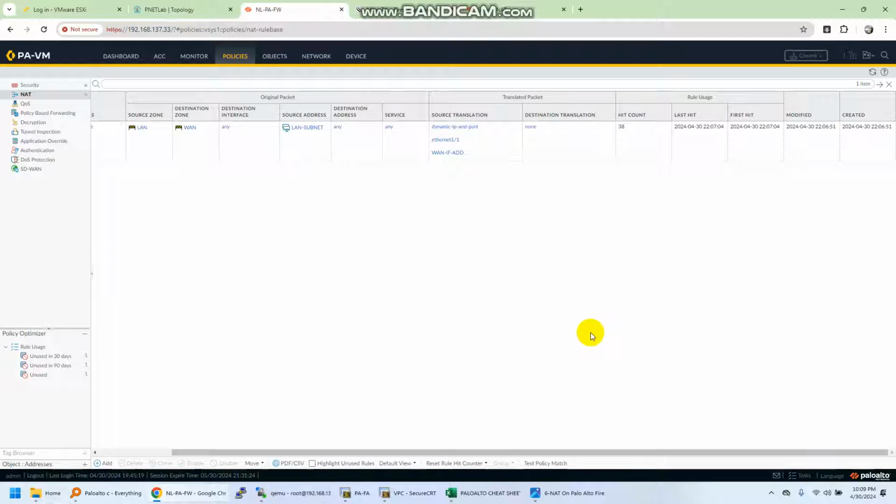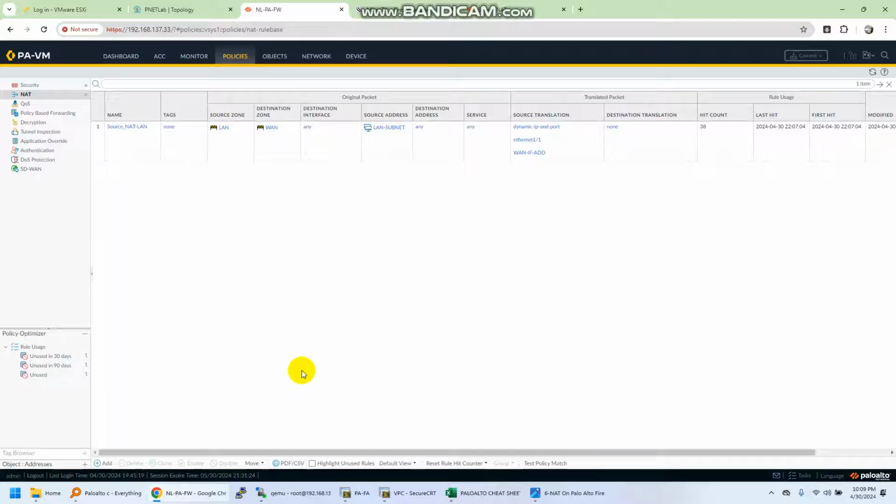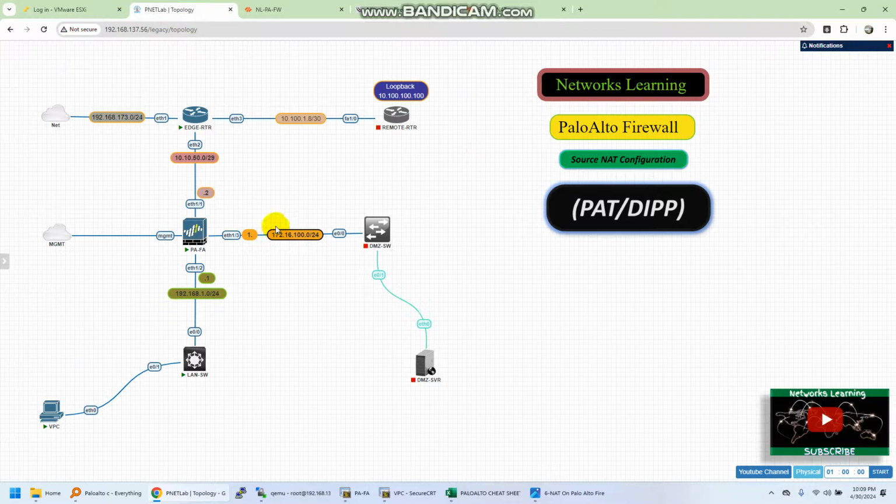The other is the destination NAT, which we will use in the next lab, so that you can have an idea how you can configure it. So this is how it all works.